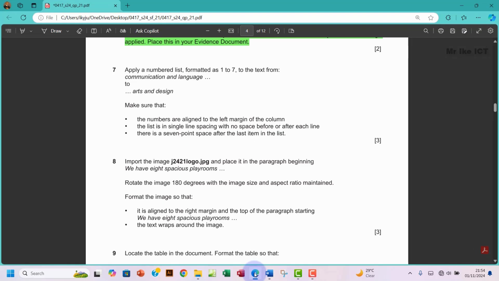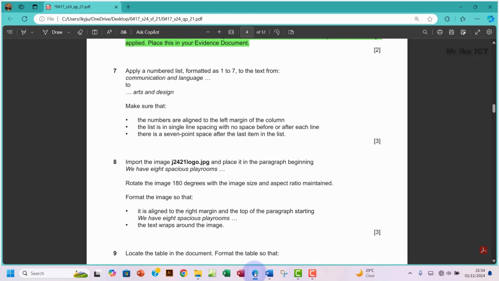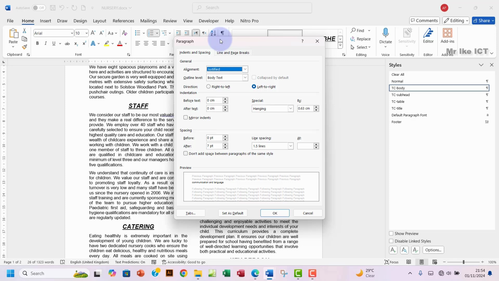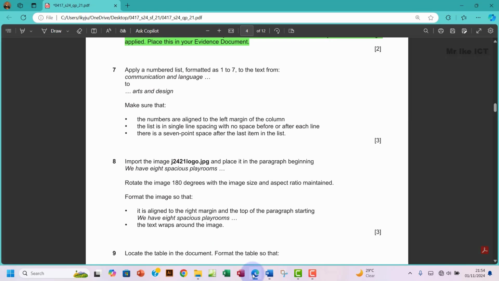Okay, so the next one is the list is in single line spacing with no space before or after each line, right? So I'm going to go to the paragraph. I'll expand the paragraph group right there. So you want to make sure that it is in single line spacing, right? So I want to make it single line spacing here. What else was the question there? Single line spacing and no space before or after, right?